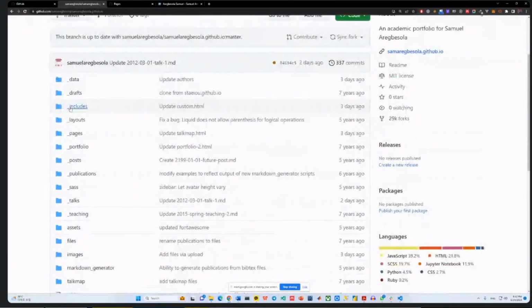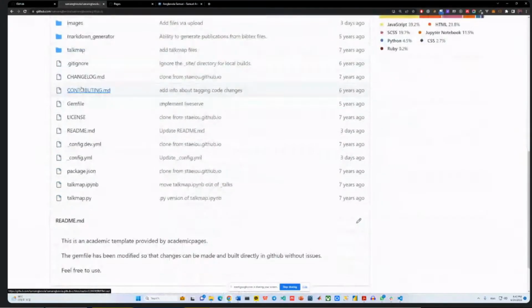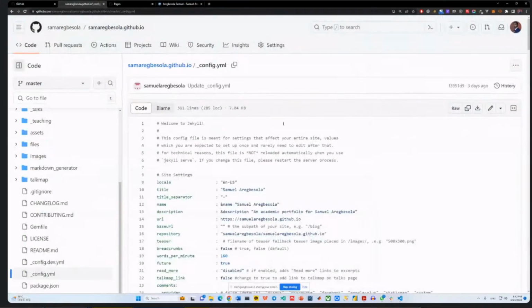Now, these blue icons, they represent folders. So every folder has different files inside of it. But we also have files, that's these white symbols, they represent files. So the most important file that we're actually considering is this config file. This is where you are going to provide a lot of details about your page. So what we're going to do is click on that config file.